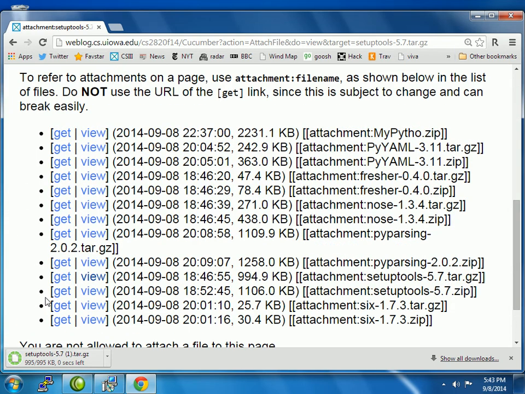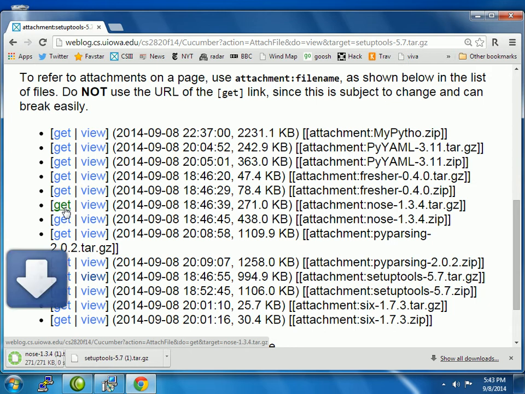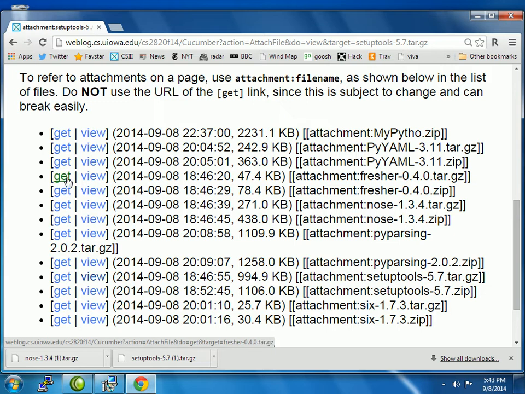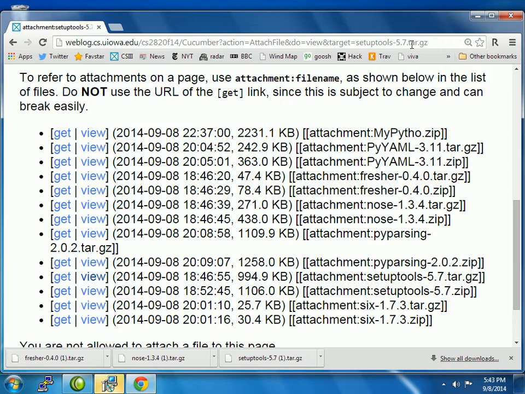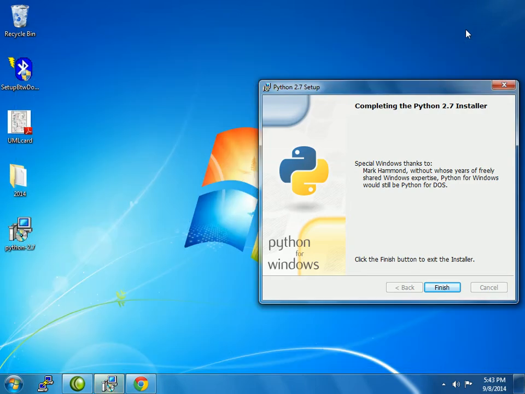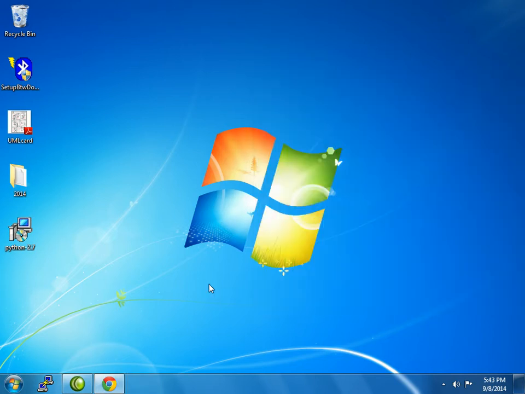So that was setuptools. I can go ahead on this screen, grab nose, and I'm getting the tar.gz files in each case. And then something called Fresher, tar.gz. And as those are downloading, you can see that the Python installer is just about finished. I'll press finish, and it should be done with its business more or less.